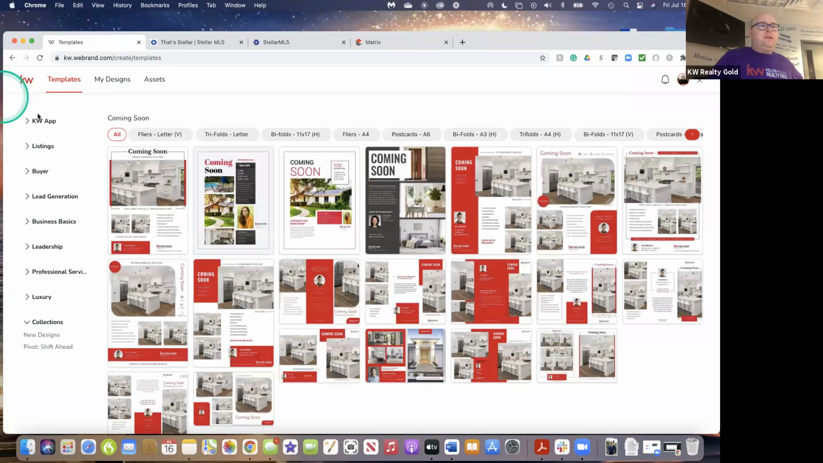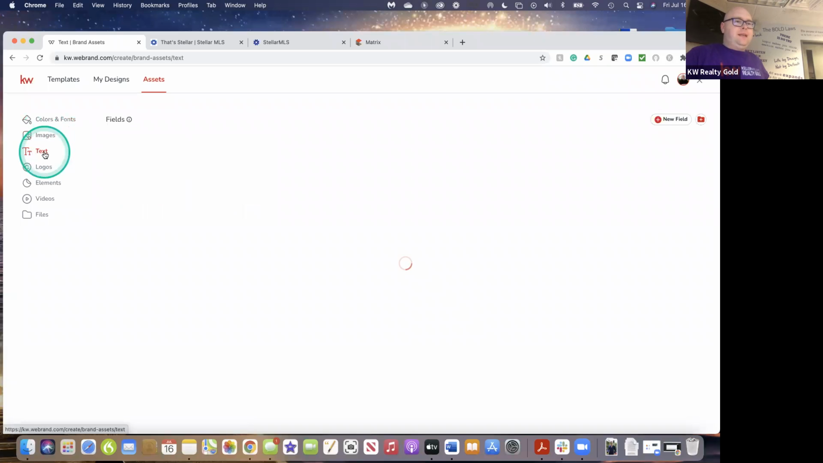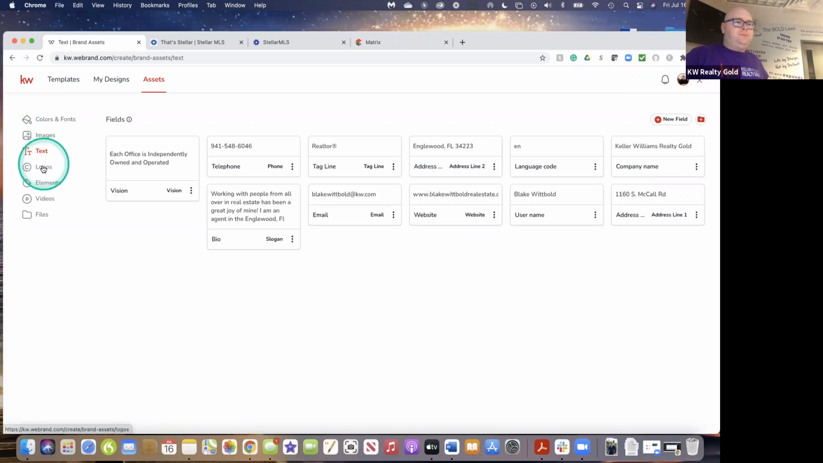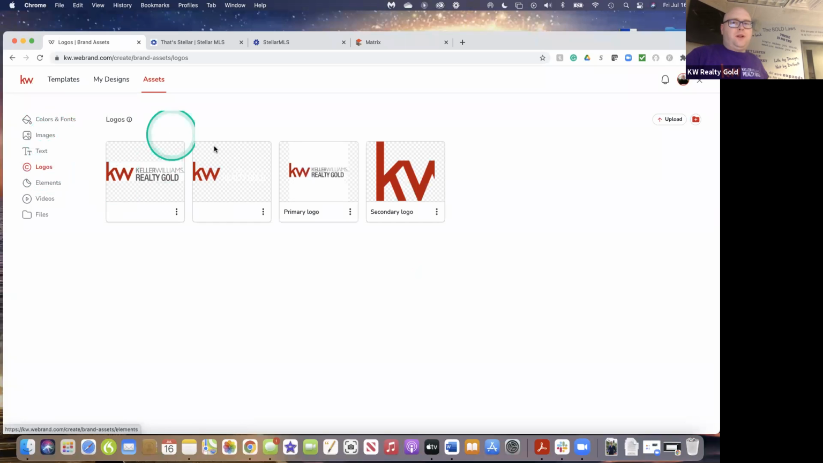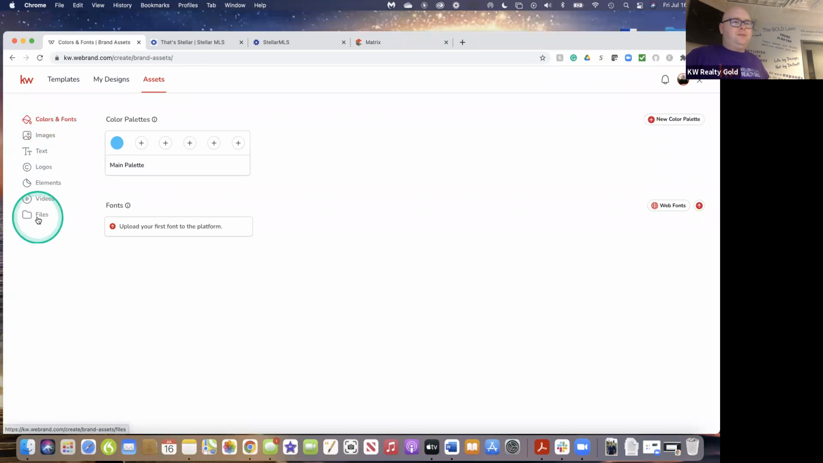If you click the home button, you'll see all these up here. It'll say assets. Click on that, and this is where you can upload images, text that you'll use all the time, logos, and this is where I'll upload my other logos. So make sure you're at the home, then assets, and that's where you'll be able to upload logos, text or whatever. Okay, cool. Thank you.